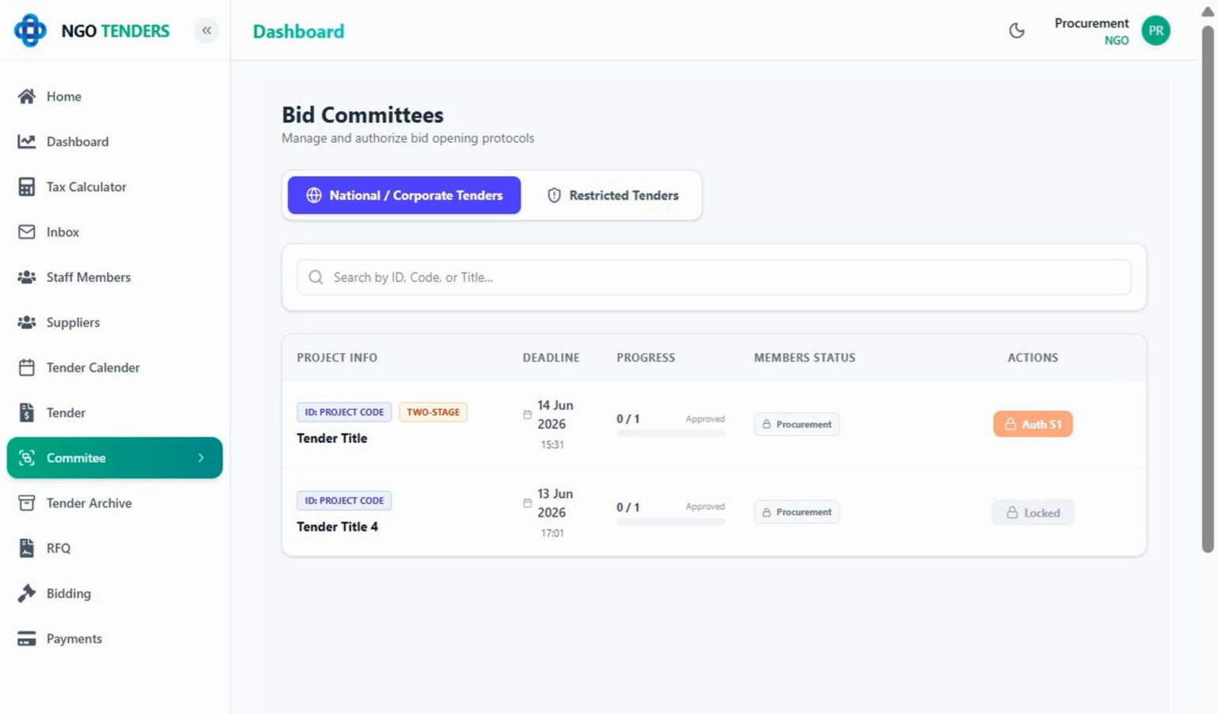This feature is available for both national tenders and restricted tenders. The Tender Opening Committee feature enhances transparency, accountability, and collaboration during the bid opening process, ensuring that all stakeholders can participate in a structured and professional manner.